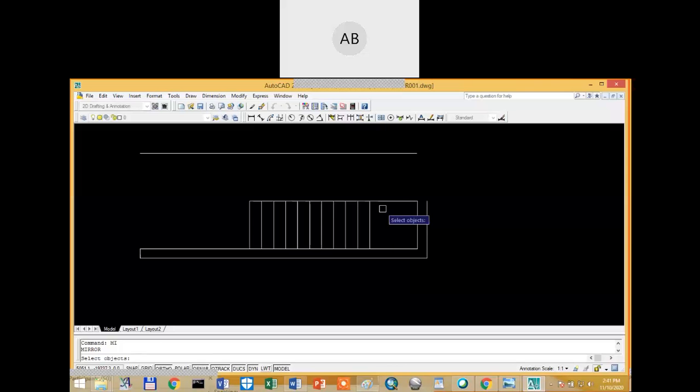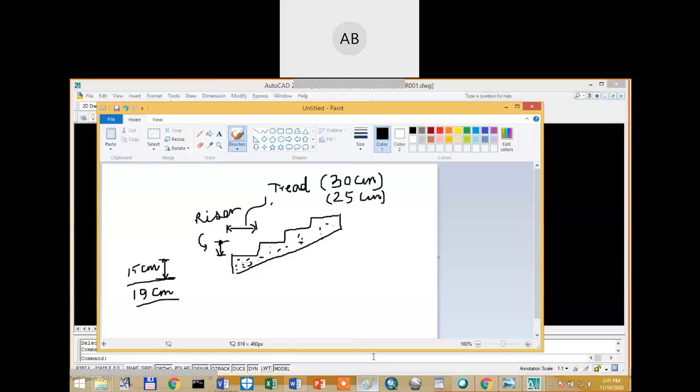Remember the mirror command, MI. Do you remember the mirror command? All of you? Yeah. Mirror command, M-I. I'll write down here. M-I-R-R-O-R, mirror. So the command was M-I.